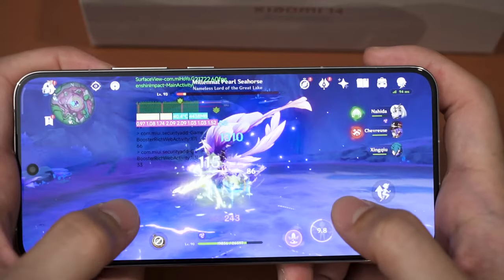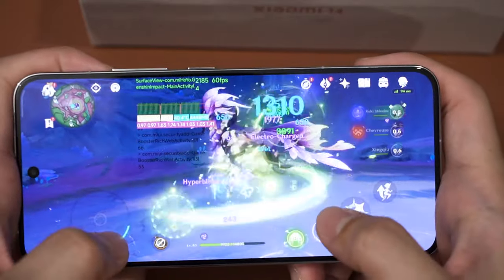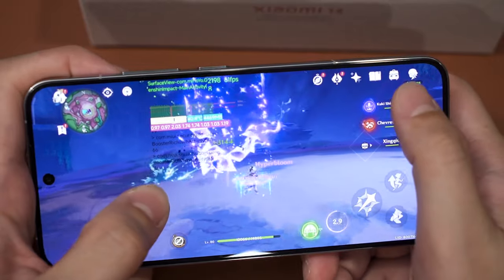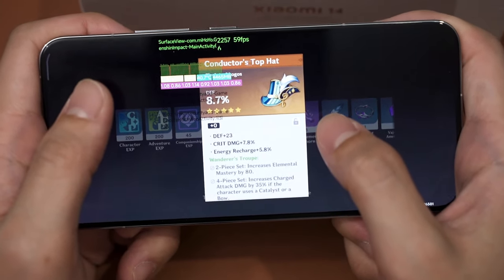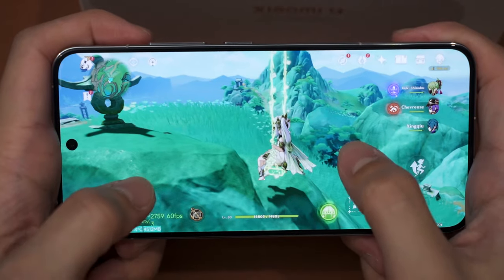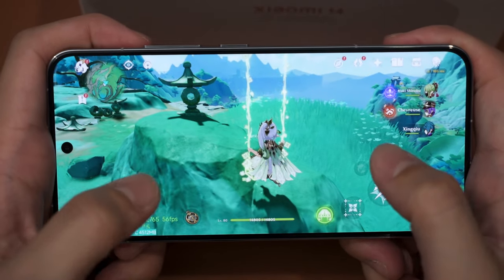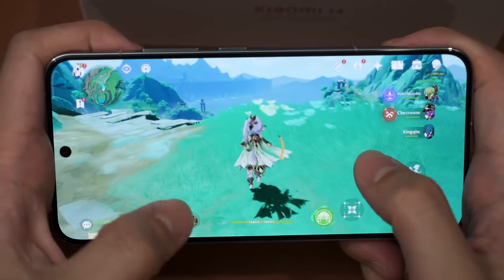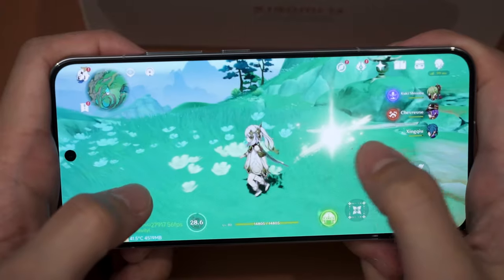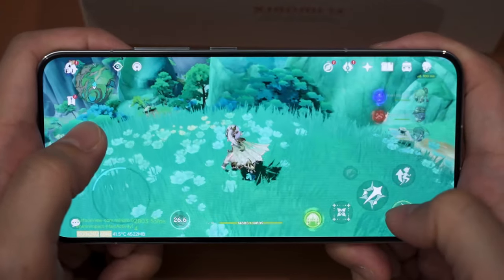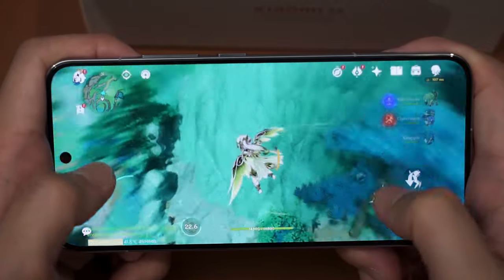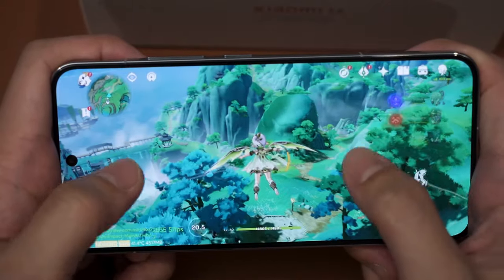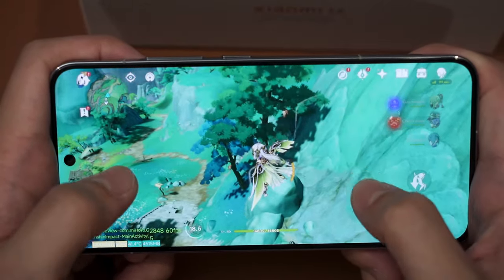This boss is such a waste of time. Can you just not jump around? And I get some rubbish artifacts as usual. Okay, so while waiting for the unicorn boss to respawn, let's just walk around Chenyu Vale, do some treasure hunting because free gems anyway, and this place is demanding enough that I am confident that it can take advantage of the Snapdragon 8 Gen 3 and also cause some frame drops.